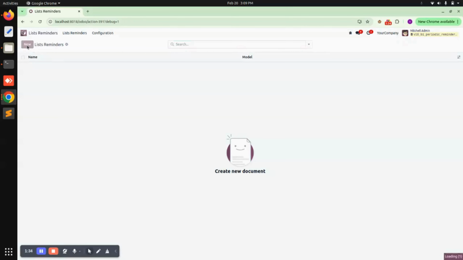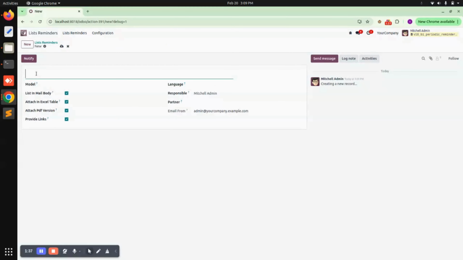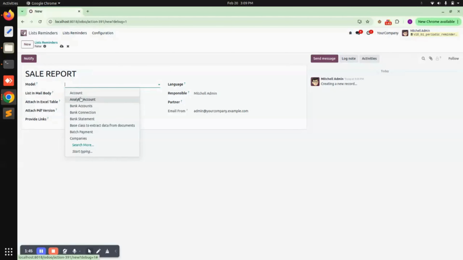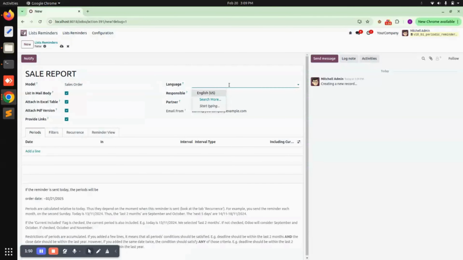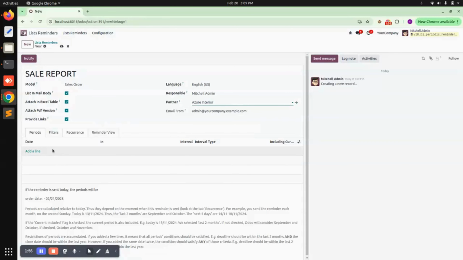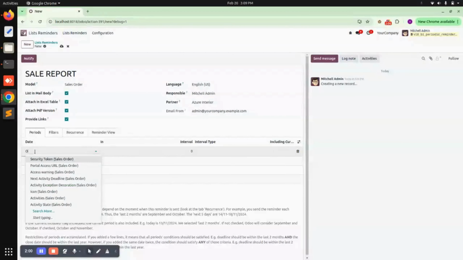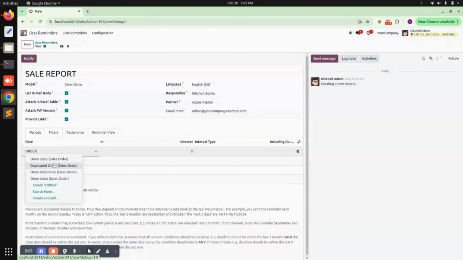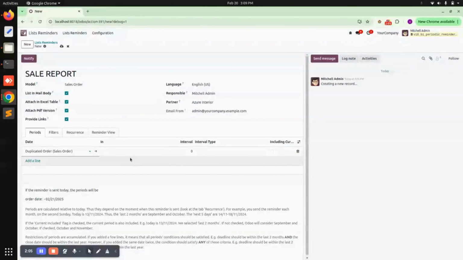We click on new to create a new one, and here we will assign the name. Let's suppose I give the name sales report. We'll assign the model here; as it's a sales report, we are going with sale order. We assign the language and any partner here, and now we will add the field lines, whichever line we want. So let's see for sales, and I'm going with order date.